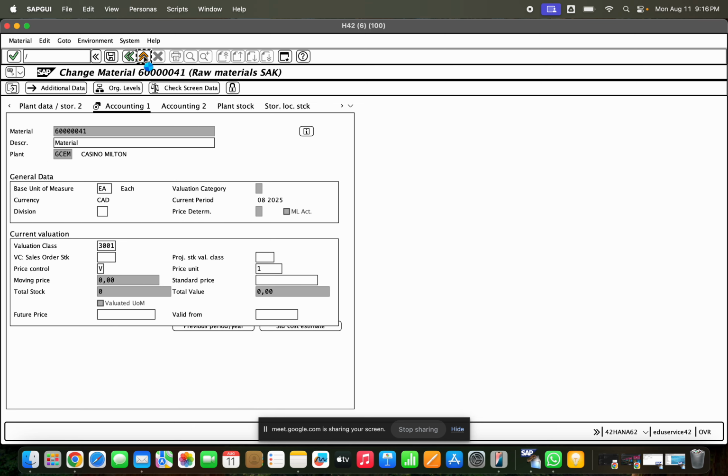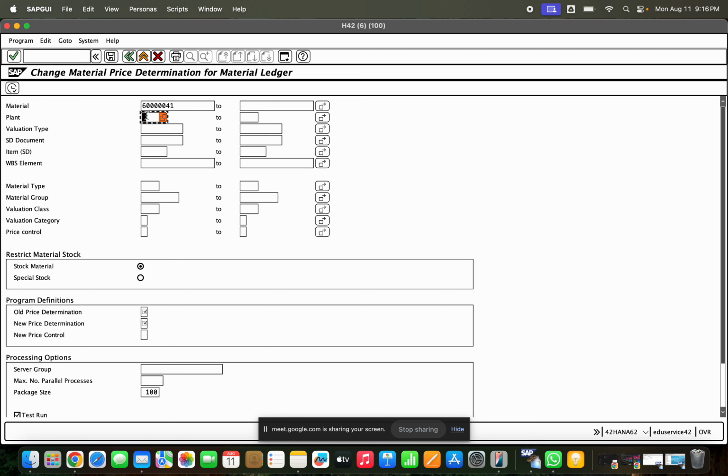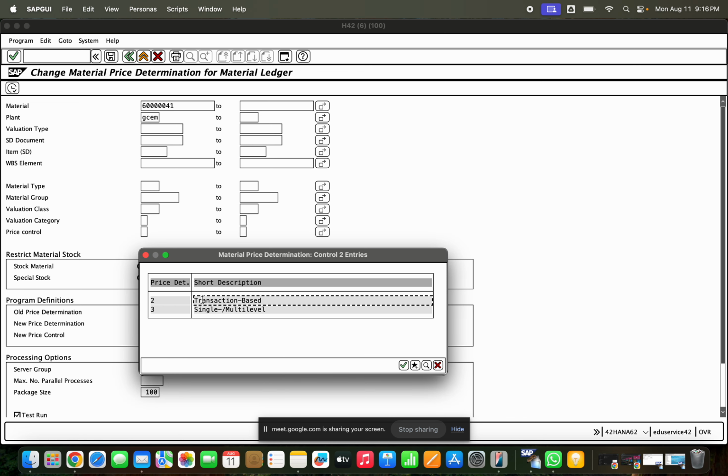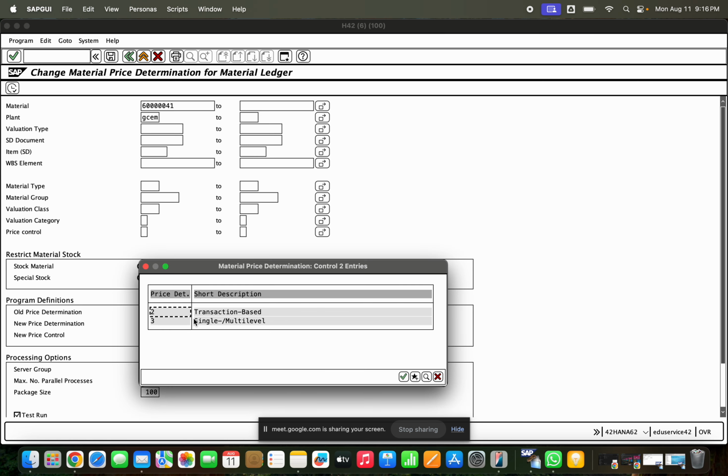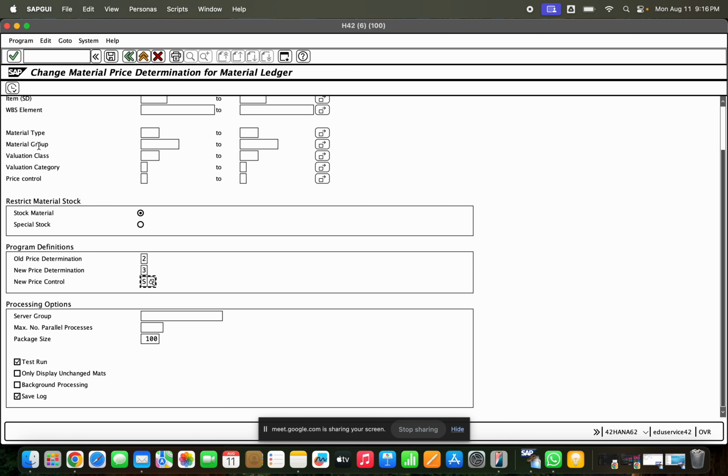Okay, and before that, let's try CKMM also. Let's try this CKMM also, whether it will work or not. Okay, actual costing, not production.